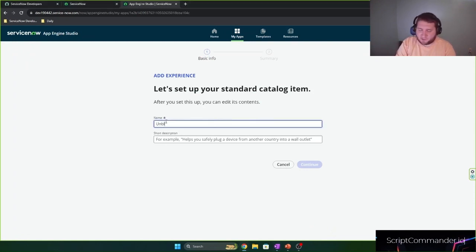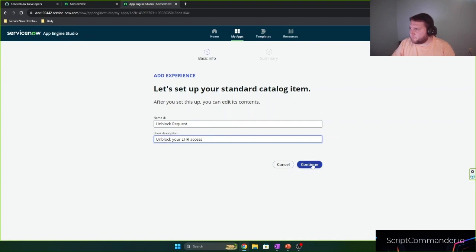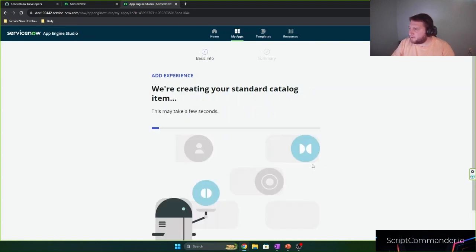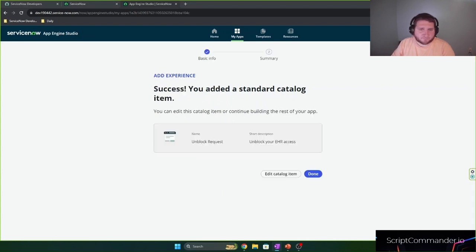So again, I'm just going to keep this simple, and my use case is to unblock a user's access. So I'm just going to call it Unblock Request. And then for the description, I'm going to give it a short description and say unblock your electronic health record access. Hypothetically speaking, that would be an excellent use case for this particular workflow.